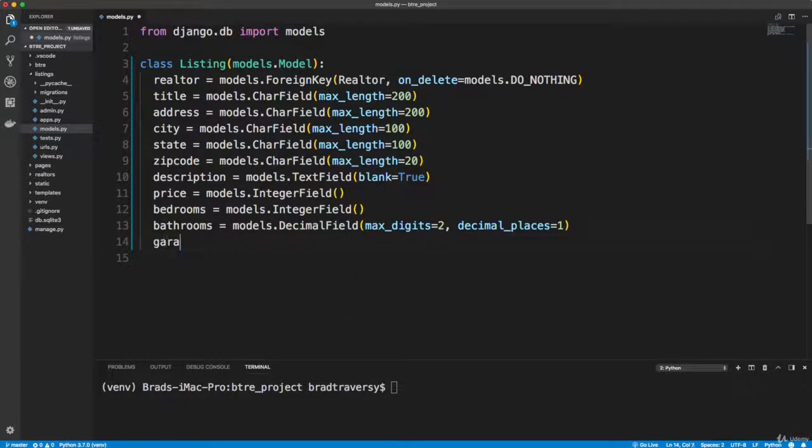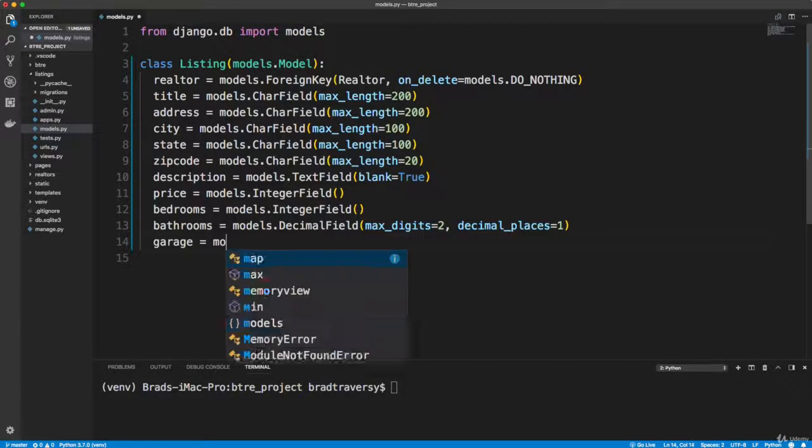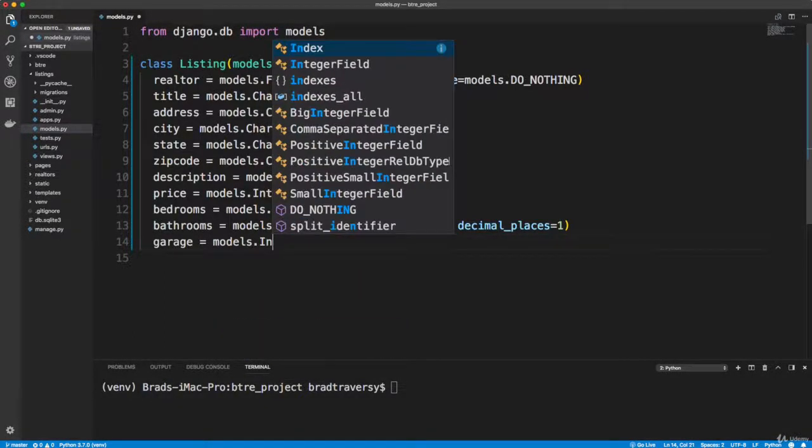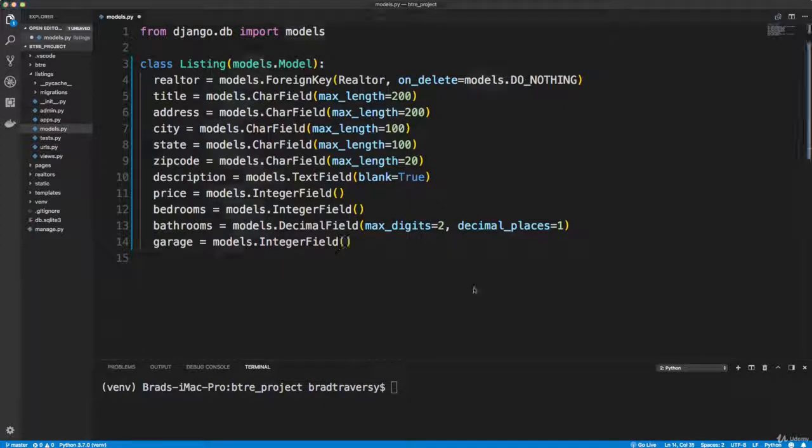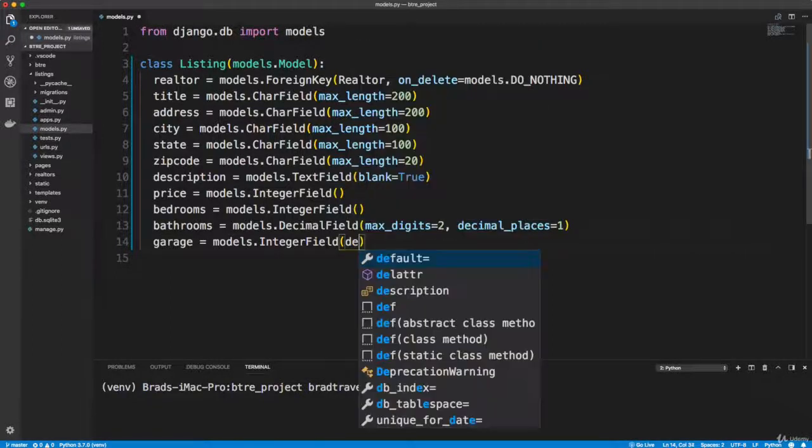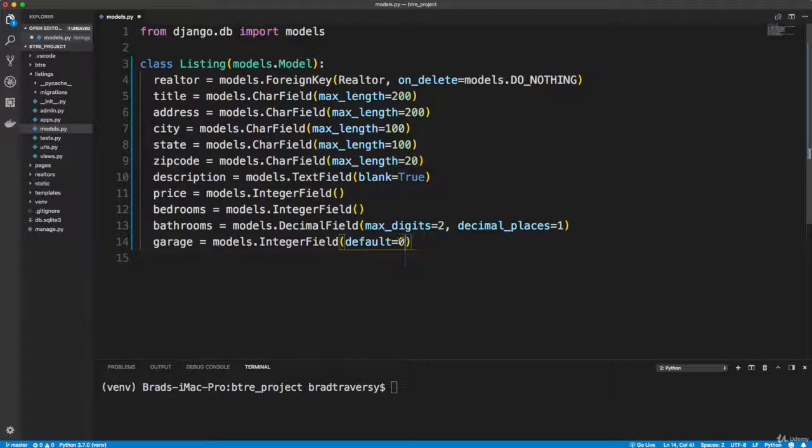Next is the garage. Garage is going to be models dot integer field as well, except we want this to have a default value of 0. The way that we can do that is just say default equals 0. So you can see how easy it is to set up our database using a model rather than going into the Postgres shell or even something like pgAdmin and doing all this manually.